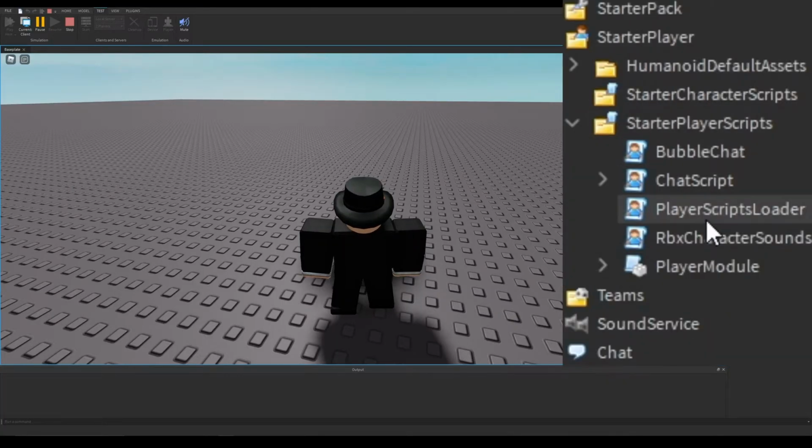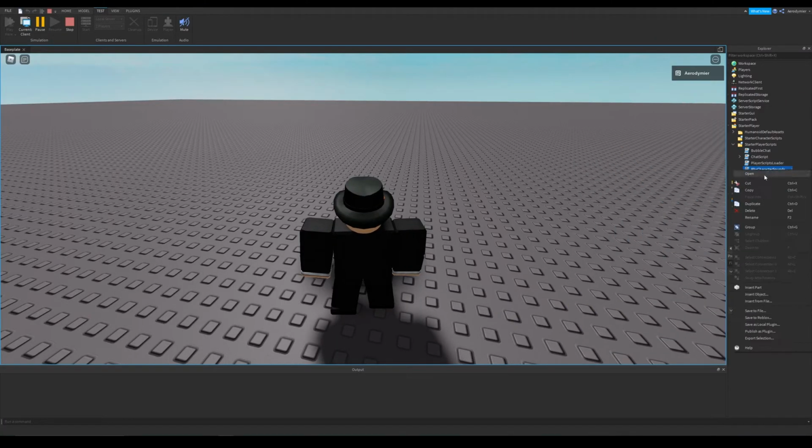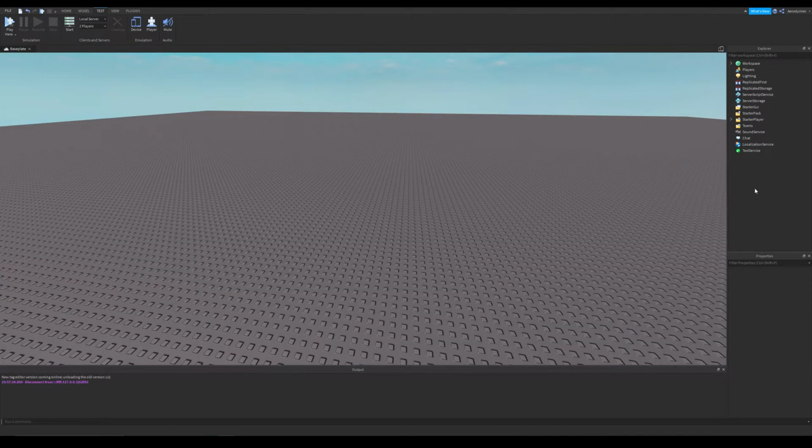Copy this script because we will edit this. Stop the test and paste it on Explorer. At this point, you probably know how to paste stuff. Move it to where it was in Starter Player Scripts folder.